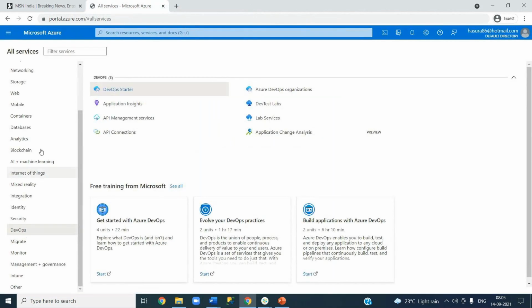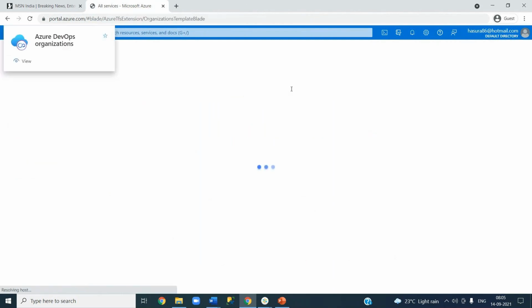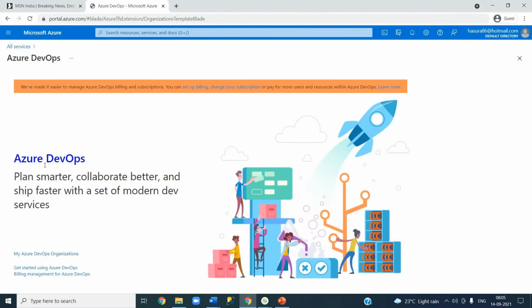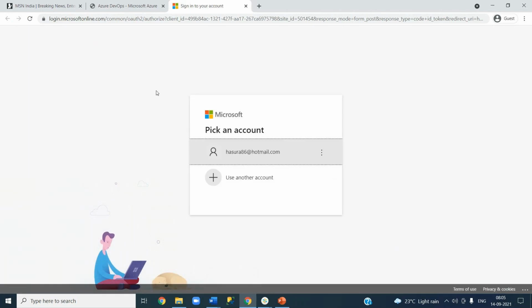Once you sign up, you will come to all services and you have the DevOps and click on Azure DevOps organizations. This is one. After you come here, you basically see it empty here. You don't see anything like my Azure DevOps organization. It will be like this. You click on my Azure DevOps organization, it will come here basically. Since I did not log in, it will ask me to log in basically.